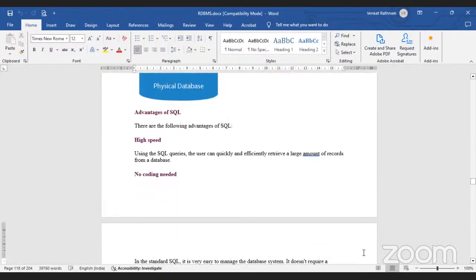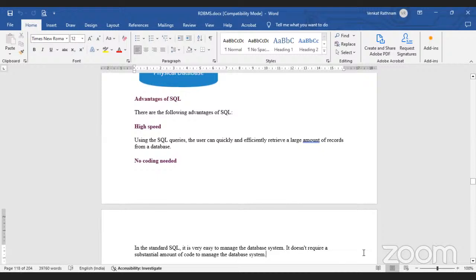So what are the advantages? Why do we need SQL? There are the following advantages of SQL. Using SQL, you can execute queries at high speed and efficiently retrieve a large amount of records from the database. If you created the database using SQL, you can quickly access a large amount of records within a fraction of a second. That is the high speed.